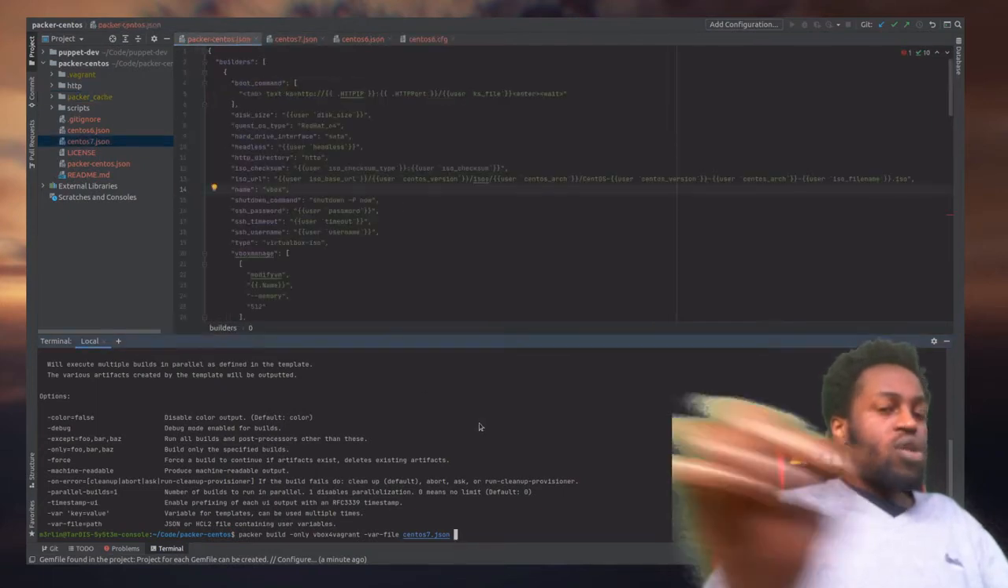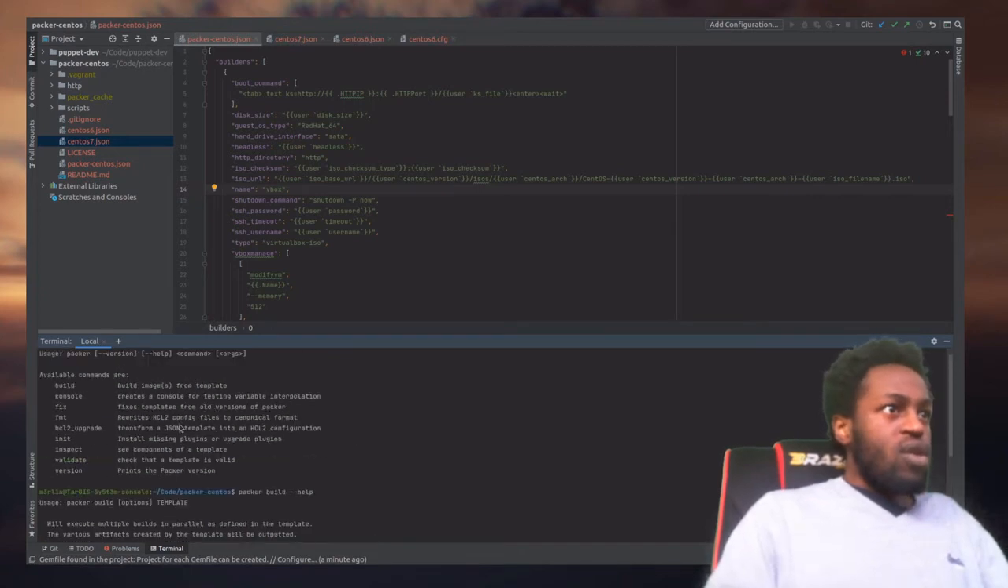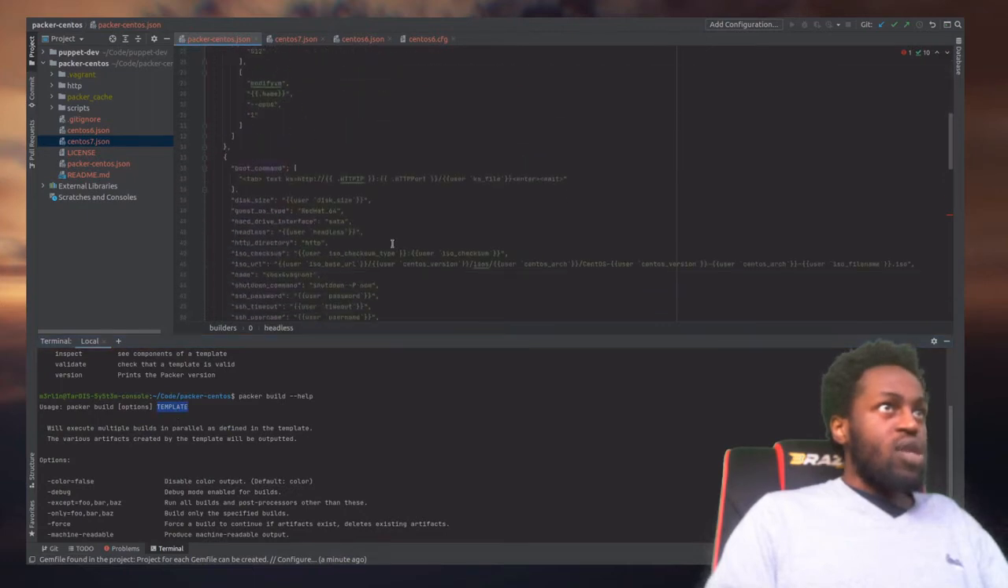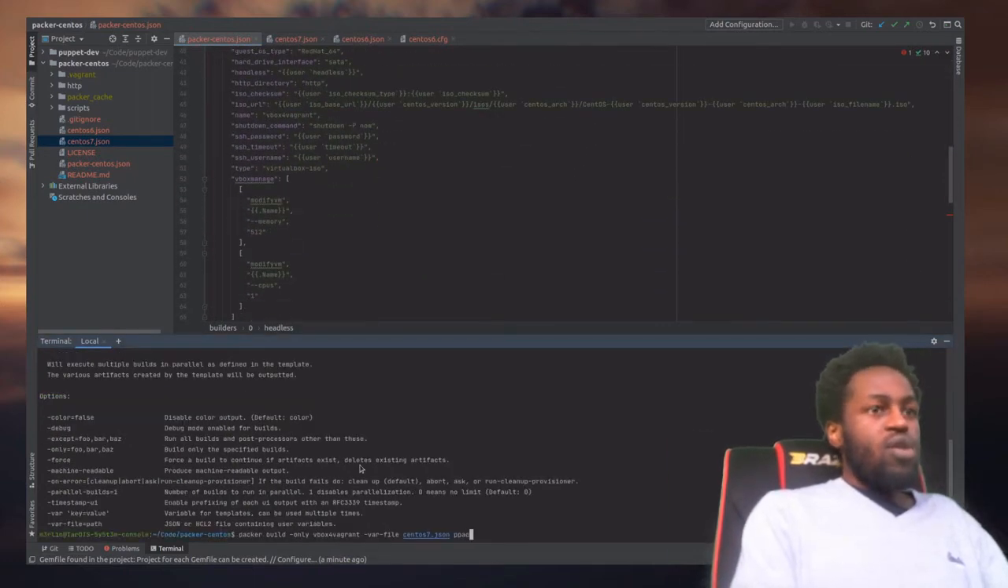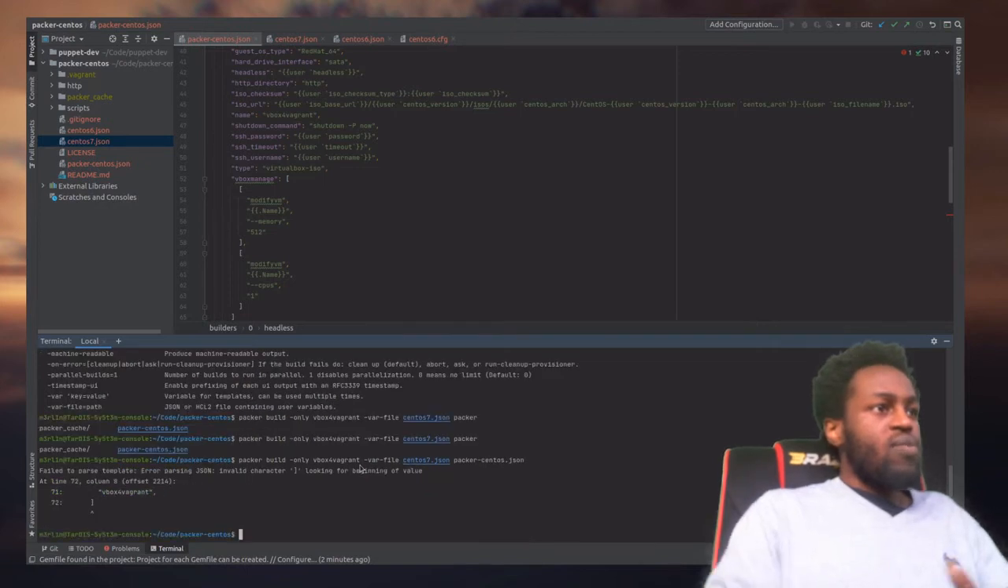And then what we want to do, we just want to specify our actual build template is defined here, which will be Packer CentOS, which is this here. It's meant to be as generic as possible to make it work with different OSs and builders. So here we go, and then we run that.